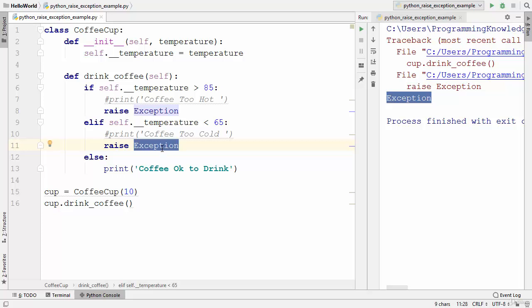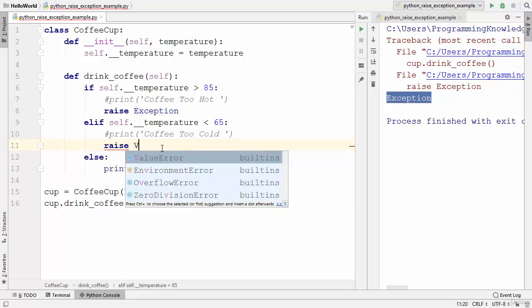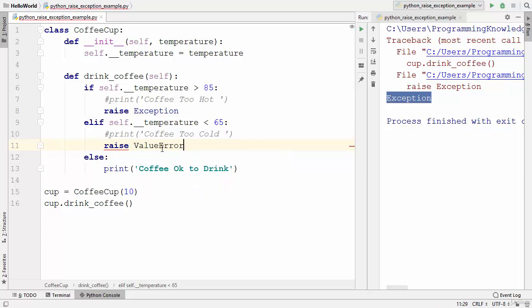Here instead of Exception, I can also use, for example, ValueError, which is also a subclass of the Exception class. Now when I run the code, it will show me the ValueError. So this is one way of throwing an exception in Python.